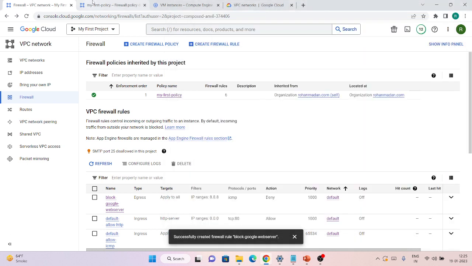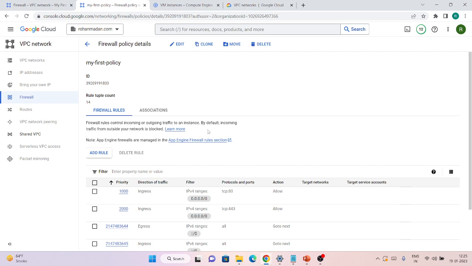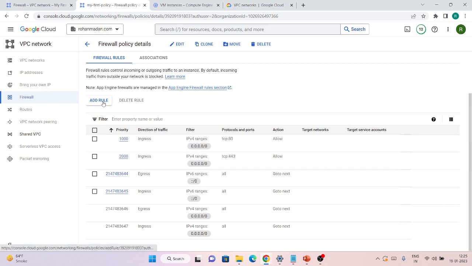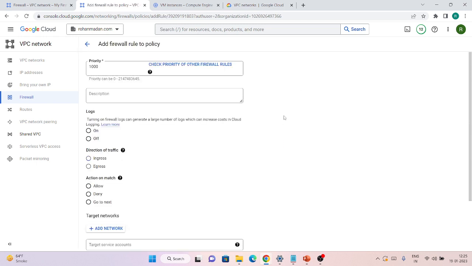So let's go to our hierarchical firewall policy, and we will create some new rules. I will add a new rule, and the rule has a priority of 3000. As you know, we cannot have the same priority. You can give any priority, but don't give it in a range of thousands only. It is helpful because we have so much range available, and multiples of 1000 will be helpful to remember also.